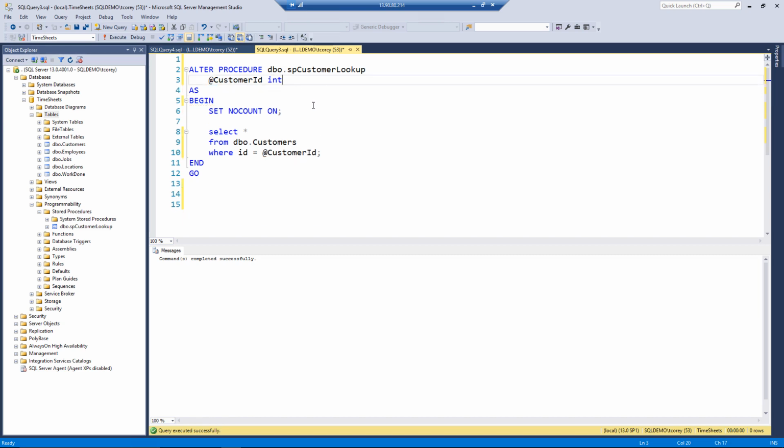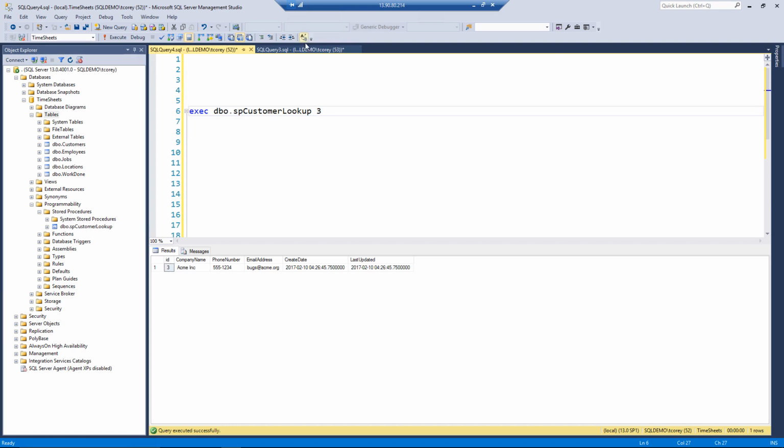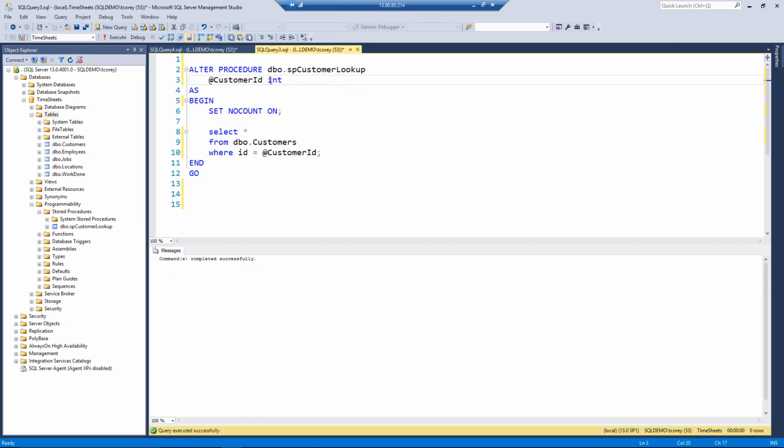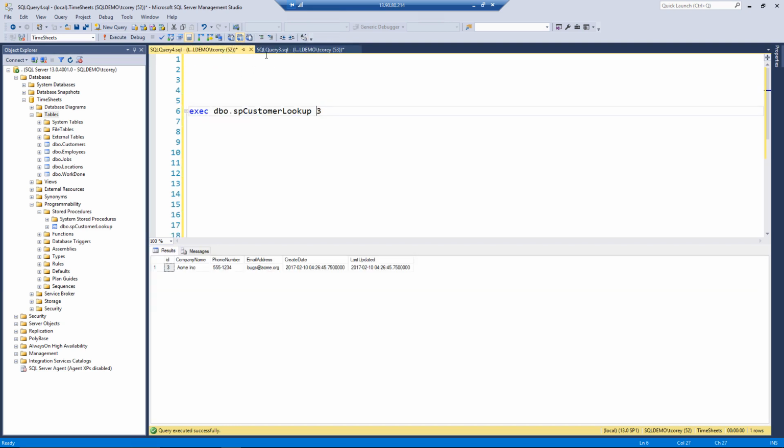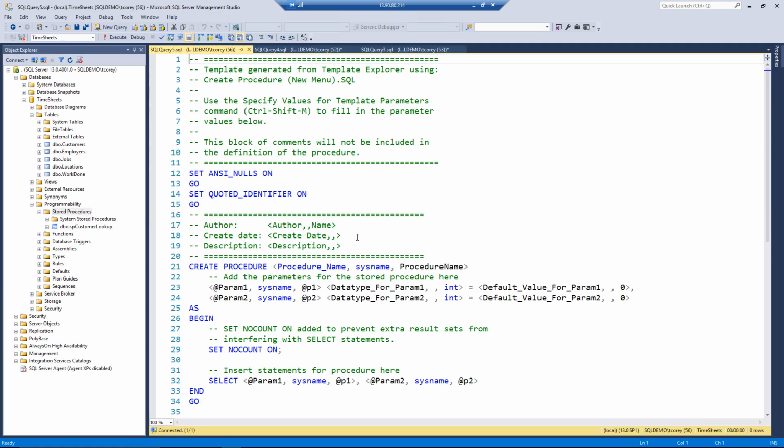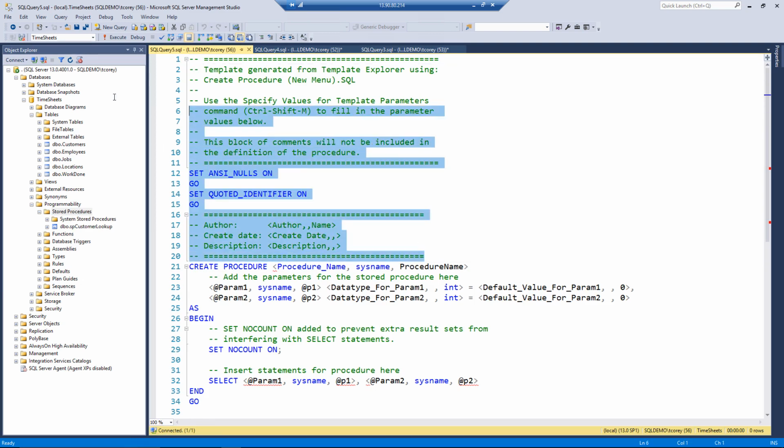So let's leave this one alone for now. We've created a lookup for customers based upon their customer ID. Now let's create a new stored procedure. So right click and say new stored procedure. Get rid of all the stuff we don't need.